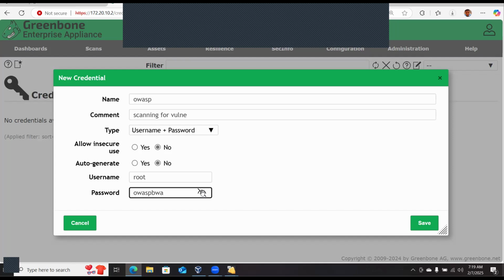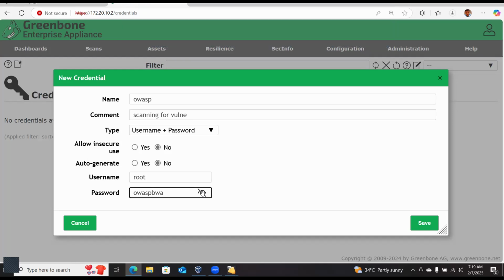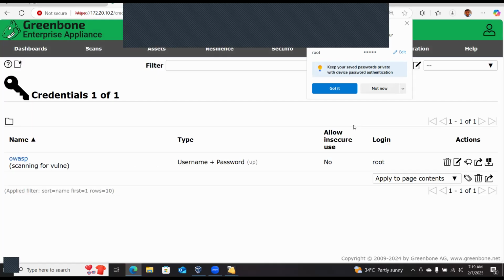So the type of scanning that we want to carry out right now is a credential scan. A credential scan is better than a non-credential scan. Anytime we are scanning a network and we are using a credential scan, it's going to come out with a more legit result than when we are using a non-credential scan. So here we're going to click on save.